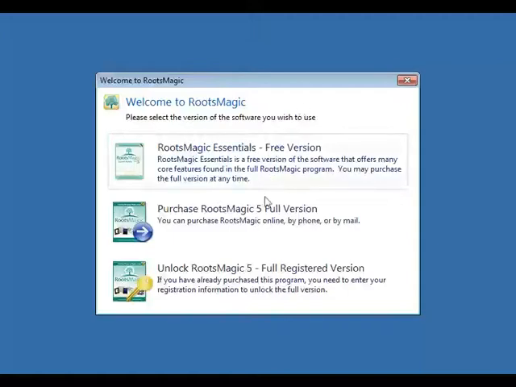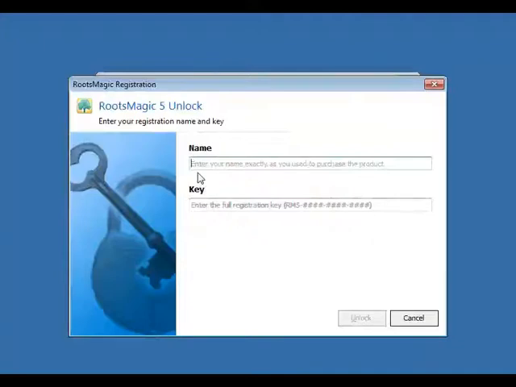Okay, so let's go ahead and unlock the full version of RootsMagic, and when we click that, RootsMagic is going to ask me for 2 pieces of information, and it gives a hint right there what you want. Enter your name exactly as you used to purchase the product. So I'm going to put Bruce Busby right here, and then it says to enter the full registration key. Now that registration key has a specific format. The first 3 letters are RM5. We have some confusion sometimes. Some people think that that is RMS, like Sam, but it's not. It's RM5, RootsMagic 5.